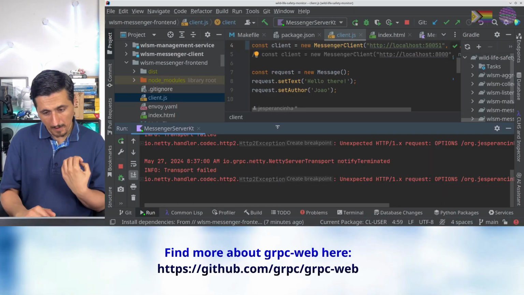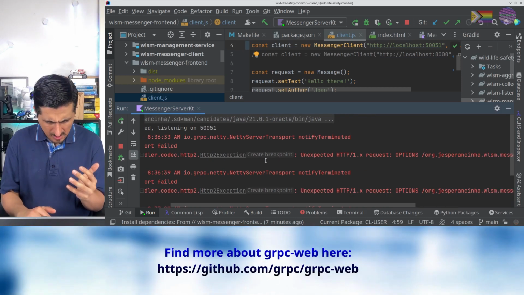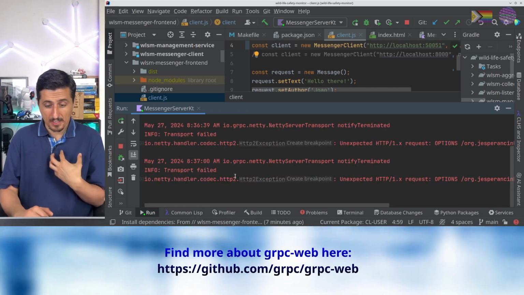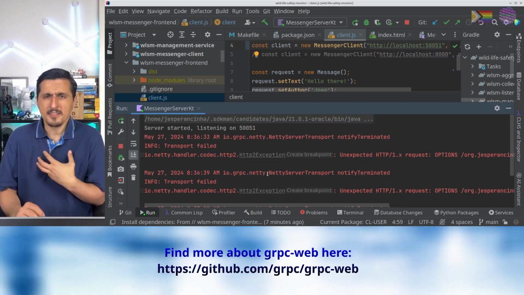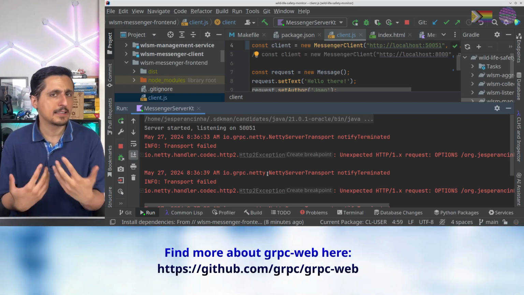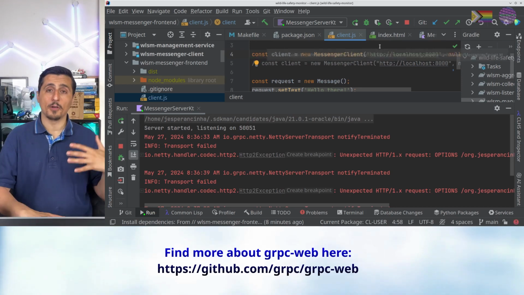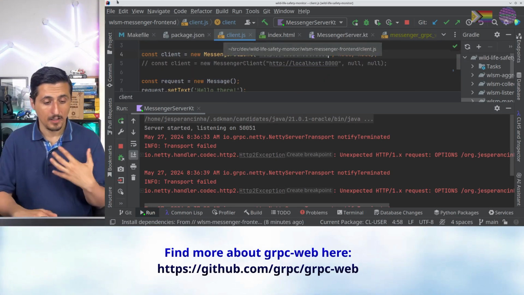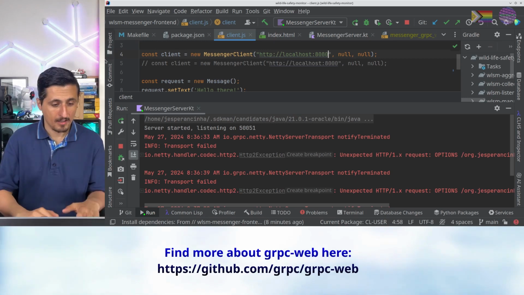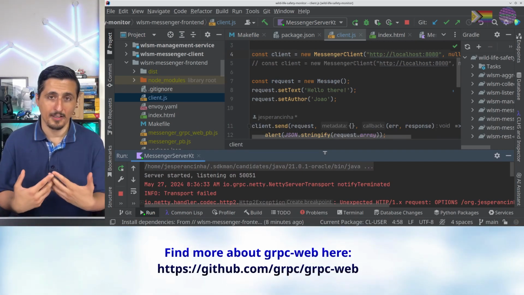And if we look at the backend logs of the service, we will find very vague messages: unexpected HTTP request options. What our service is trying to tell us is that it doesn't understand this request, although it is similar to what it expects, but it cannot read it. That's because we cannot communicate directly from the front end to the backend without having anything in between to translate those requests to gRPC. And to translate those requests, we need to use something called an envoy proxy.